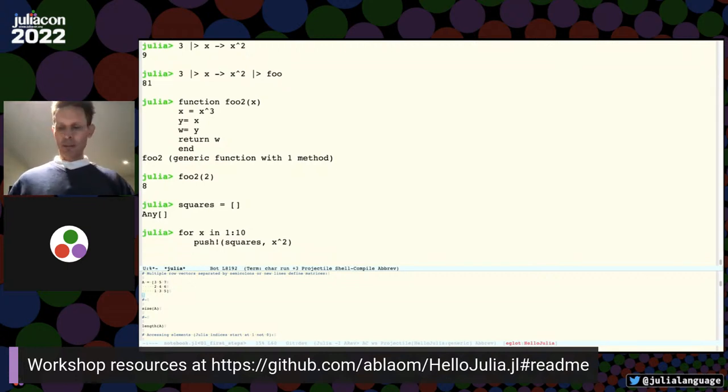And you'll see here this exclamation mark. That you should regard as part of the variable name, push. Push exclamation mark. The exclamation is part of the name of the function. And it's a convention in Julia to use an exclamation mark at the end of a name when that function is mutating one or more of its arguments. And because we're adding to the end of this squares vector, we are mutating it, we're changing it. We're not copying squares first or something, we're just adding to the end of it.